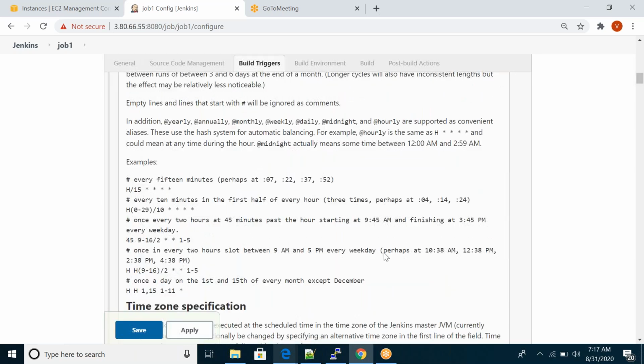Here you can see, if you want to execute your job every 15 minutes, we can define our cron jobs like this. You can see once every 2 hours, once a day on the 1st and 15th of every month. Using cron jobs, you can schedule our jobs whenever you need, every day, weekly, monthly.